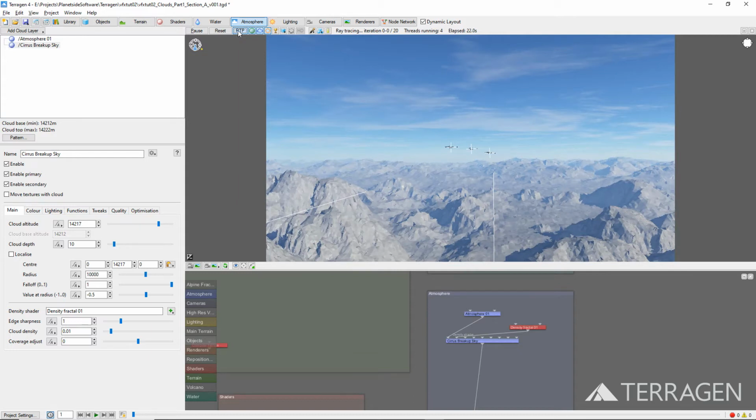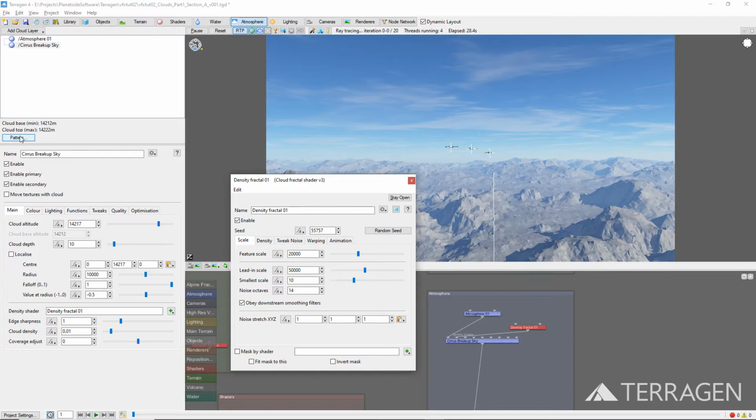You can change the appearance of the clouds by clicking on the Pattern button at the bottom of the node list. On the settings window that appears, click the Random Seed button and watch how the cloud formations update as the cloud pattern changes.